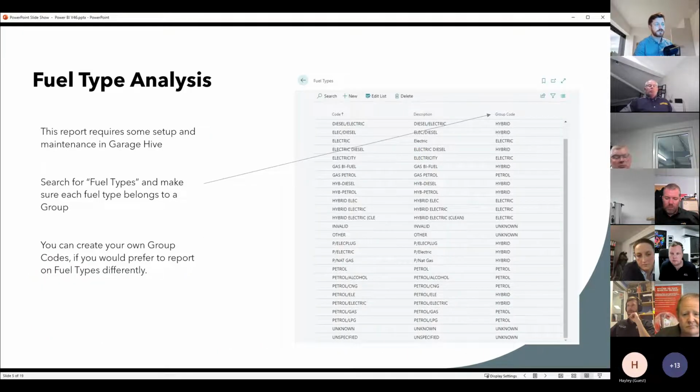There is some setup and maintenance to do with fuel type code. If you use the Garage Hive VRM, it's very predictable for us to know the fuel type, the way the fuel type codes are displayed. But for those that came from other systems, their VRM data could display in a different way, which ends up with a list of fuel types with all different ways of writing the codes. We've done our best to categorize them for you, but you have to search for fuel types and make sure each fuel type belongs to a group, because it's the group that Power BI looks at. So you can group them however you want. If you want to group them in different ways, that's absolutely fine.